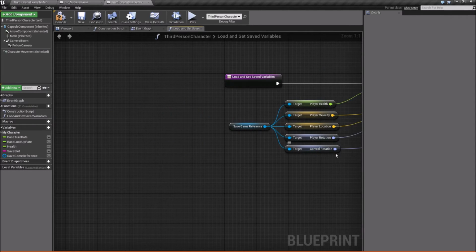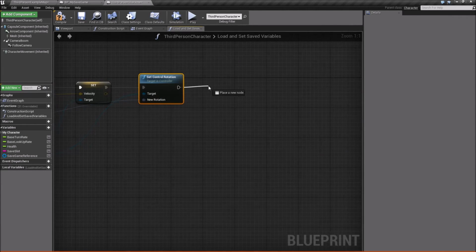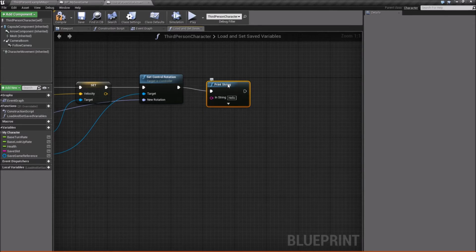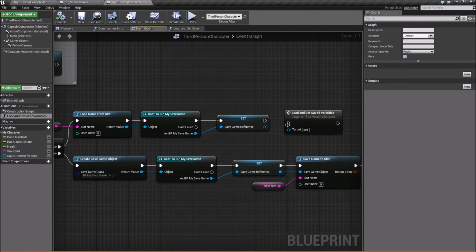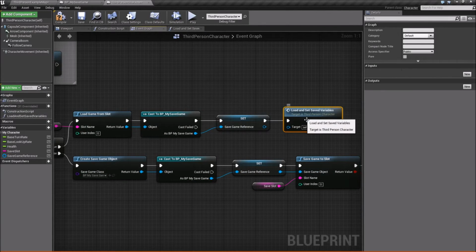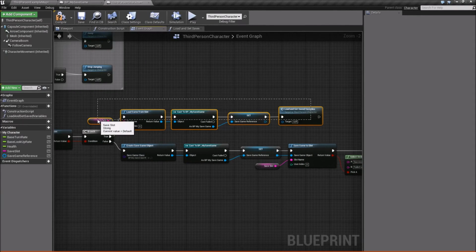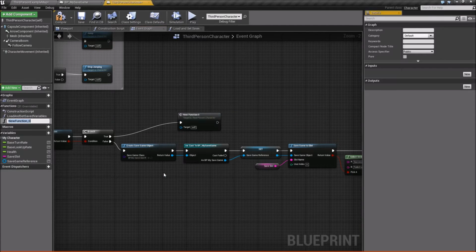and there we are. Okay, so lastly, I'm just going to add a little print string to say loaded, or we'll just call it loaded game. Okay, so now we'll go back to our event graph, and we can add that in. So there it is. So next, let's go ahead and take all this and collapse it into its own function. So right click, say collapse to function, and we'll call this load game.